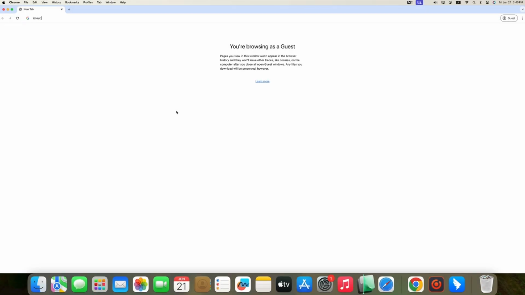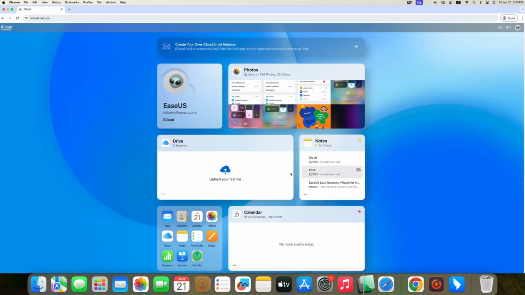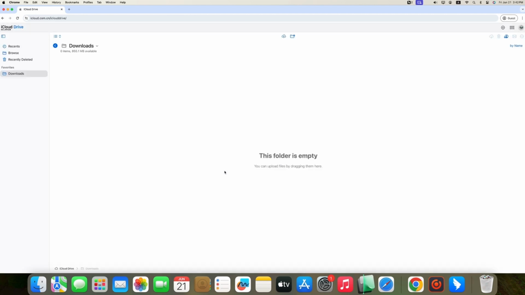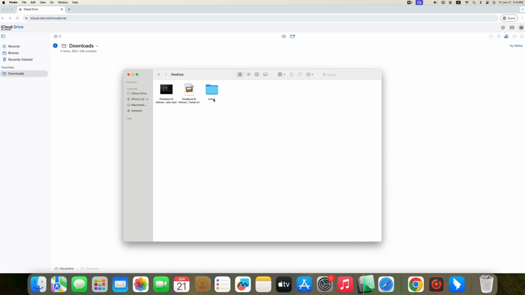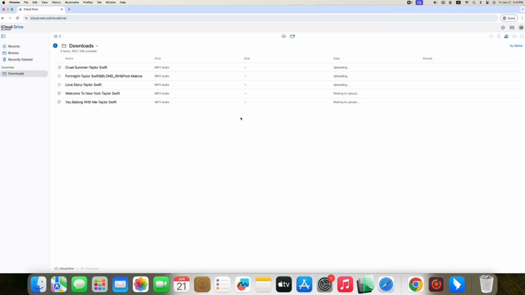If you are a Windows user, you can also open a web browser on your computer and go to iCloud.com to sign in online. Once you sign in, click on iCloud Drive and proceed to upload the music files you want to transfer. Now everything is uploaded to iCloud Drive here.